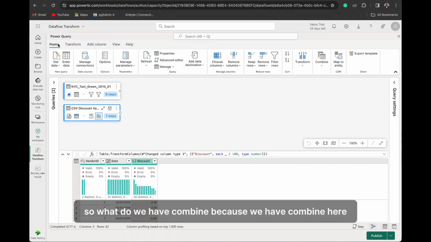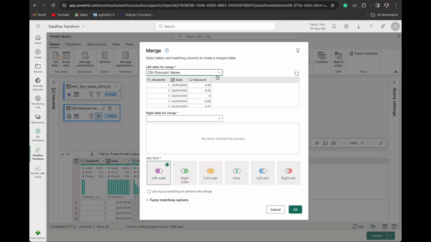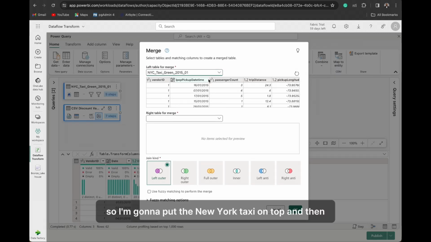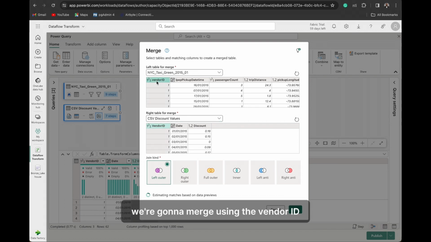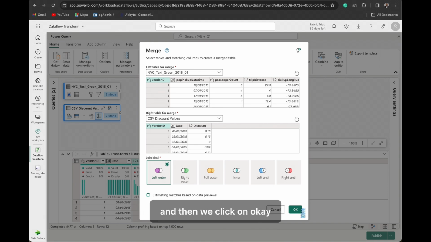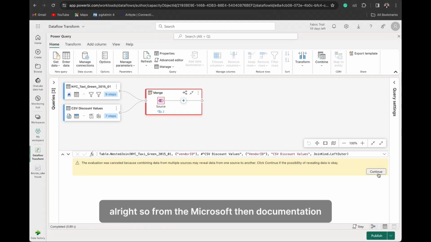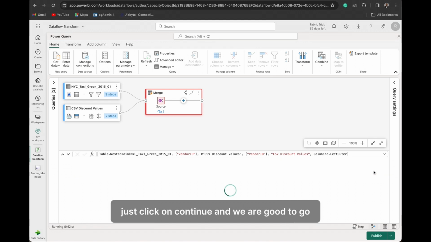All right, so next we want to merge both data sets. So what do we have? Combine. Okay, so we have combine here, merge queries, merge queries as new. I'm going to put the New York taxi on top, and CSV discount values down. We're going to merge using the vendor ID, and then we click on OK. All right, so from the Microsoft documentation, it says if you have this error, just click on continue, and we are good to go.